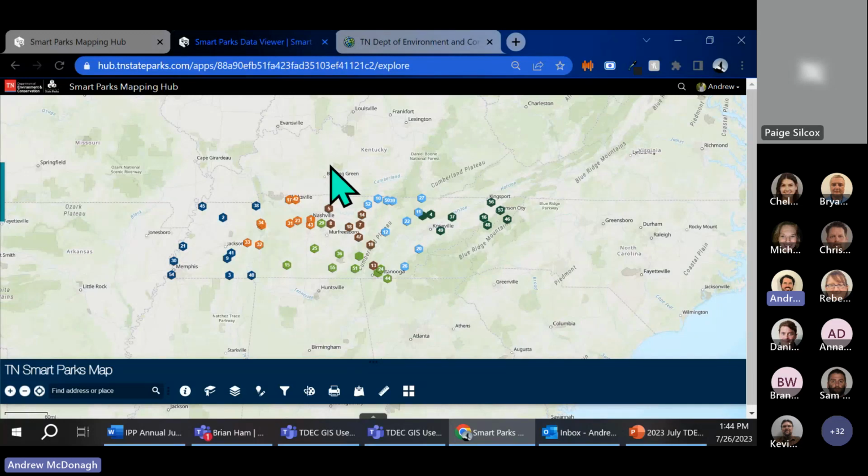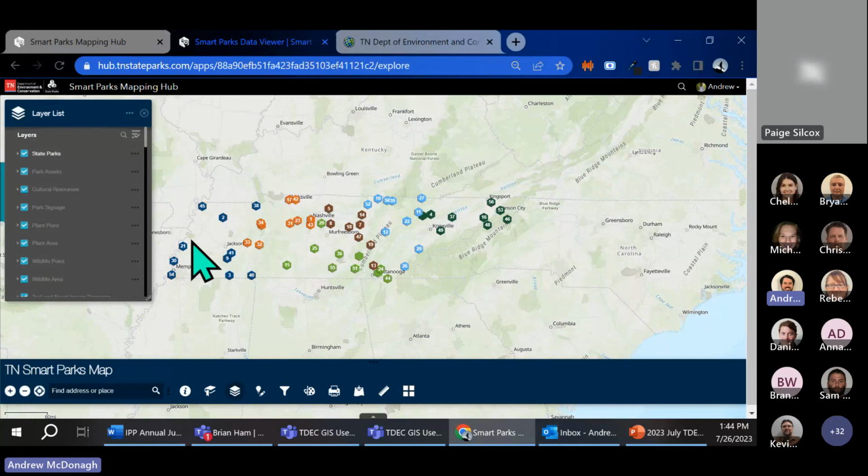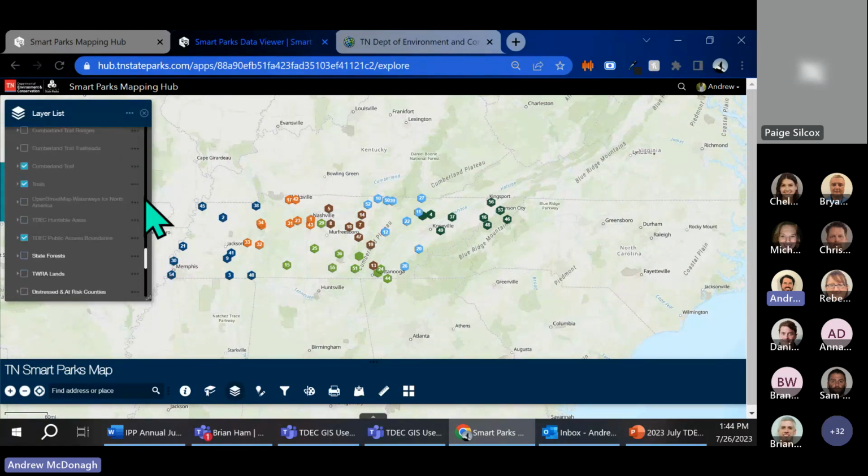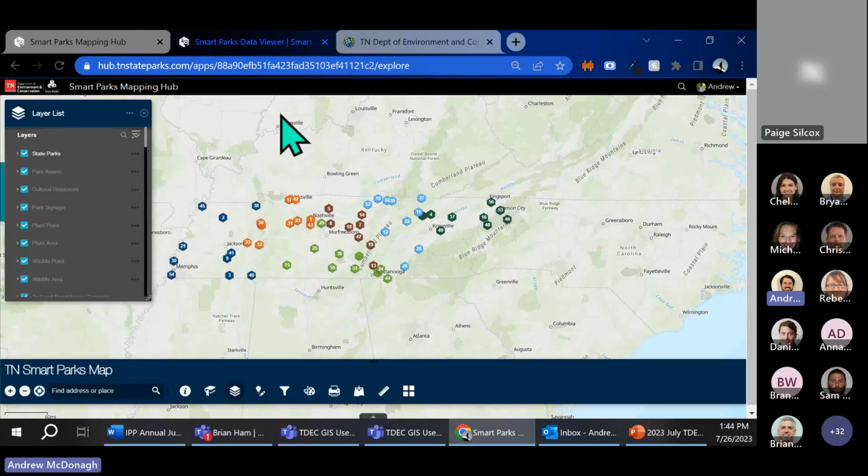So one way to look at the data, as we talked about, is through our Smart Parks Data Viewer. And that is basically a cleaned up version of the 30 or 40 layers that we think are useful. It's like historic data or our statewide Smart Parks layers that you are contributing to.